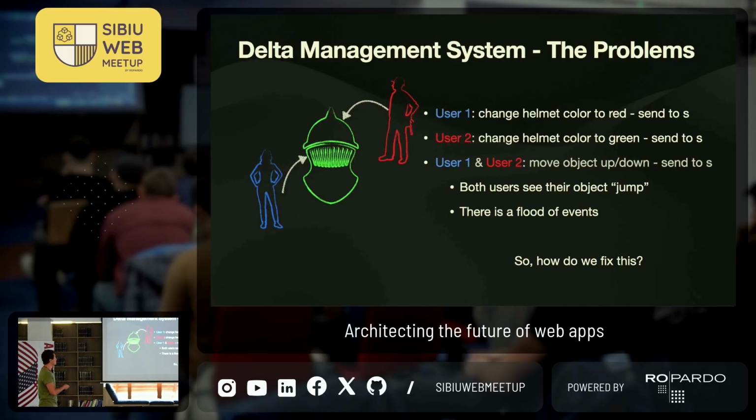User 2 here changes the helmet color to green, and they send it over to the server. All that is good. User 1 and 2 start moving the object up and down, and they send it to the server. The question is, who's right? Initially, we would just presume, well, whoever is last is right.